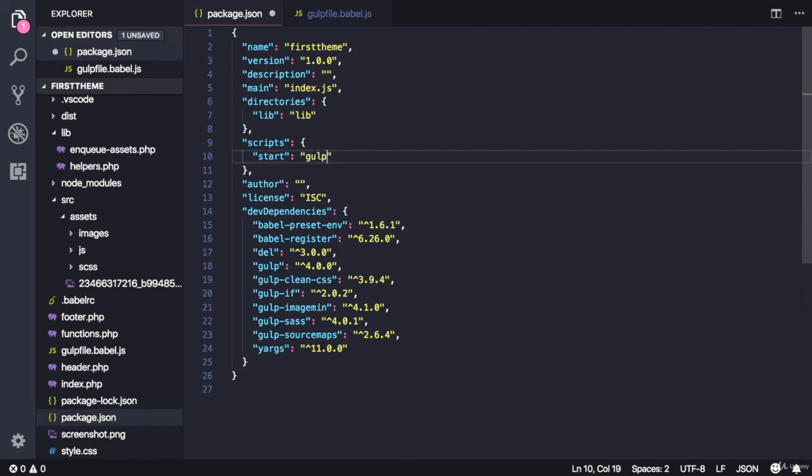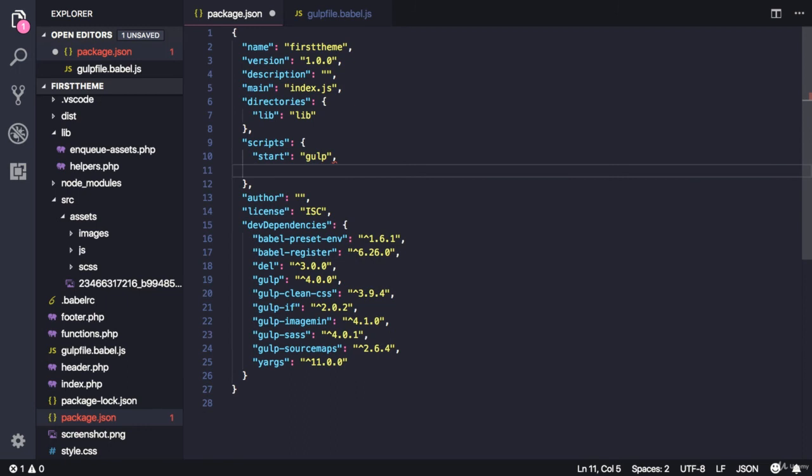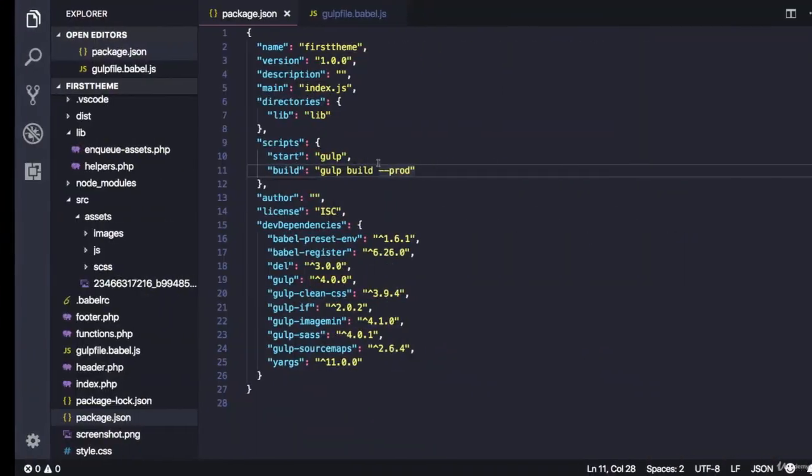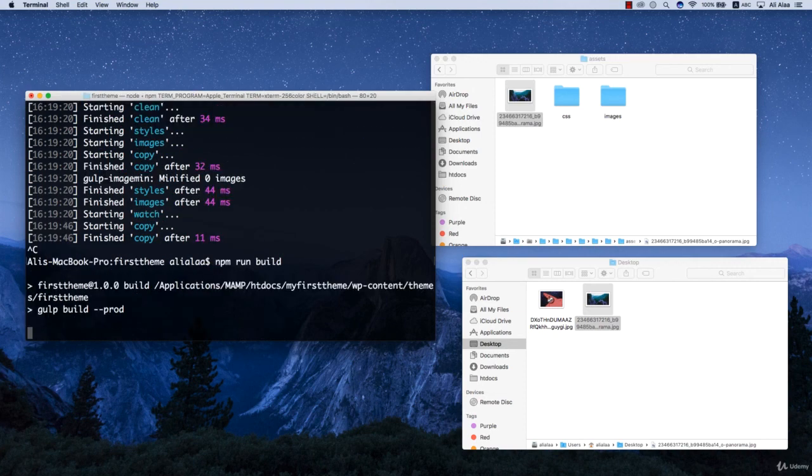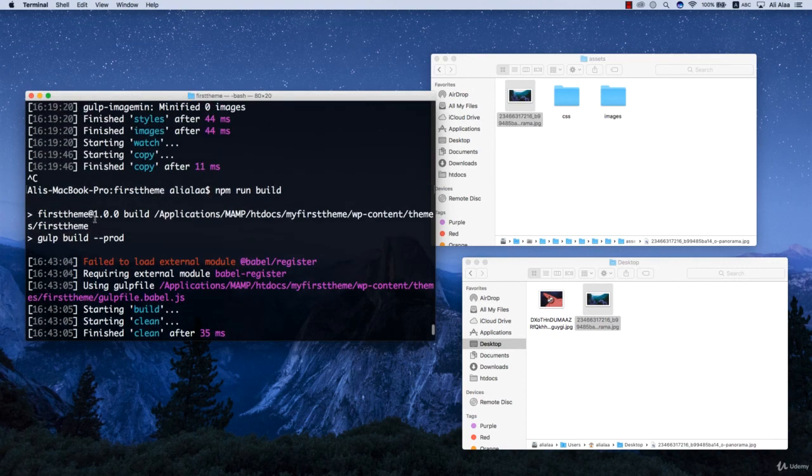So it would run Gulp, and another one we call it build, and this will run Gulp build with the production flag. So to run these NPM scripts, we can type, instead of Gulp, we can type NPM run build, and as you can see, it runs Gulp build with the production flag.